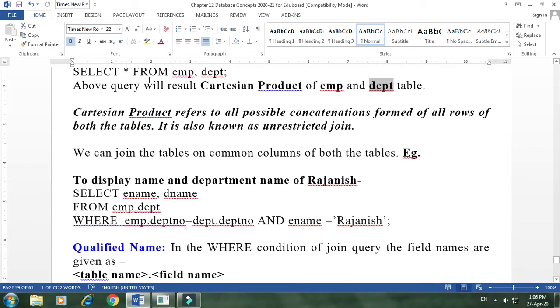Now you can read the definition again. Cartesian product refers to all possible concatenations formed of all rows of both the tables. It is also known as unrestricted join. It is a join actually, but there are no restrictions put on it. That's why it is called an unrestricted join. I hope it is clear to everyone, no doubt with this. We can join the tables on common columns of both the tables. Joining is done on the common column of both the tables, which we have already discussed.